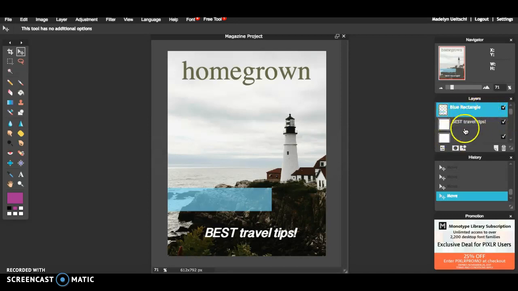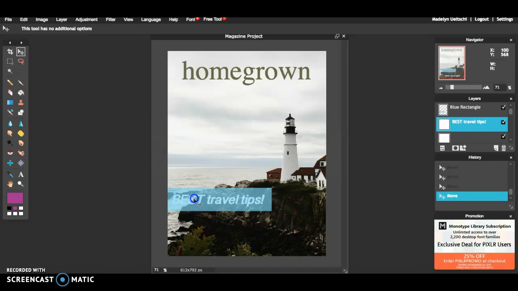You can also rearrange the order of your layers. So if you look here, I'm going to select the Best Travel Tips layer. I've created this text box down here, but I want it to overlap that blue rectangle, and I can't seem to get it over the top. My blue rectangle is covering up my words. So to get my words on top of the shape, all I have to do is come over here to my Layers panel, select my layer, and just drag it up. Now you can see that I've moved my words in front of the blue box.